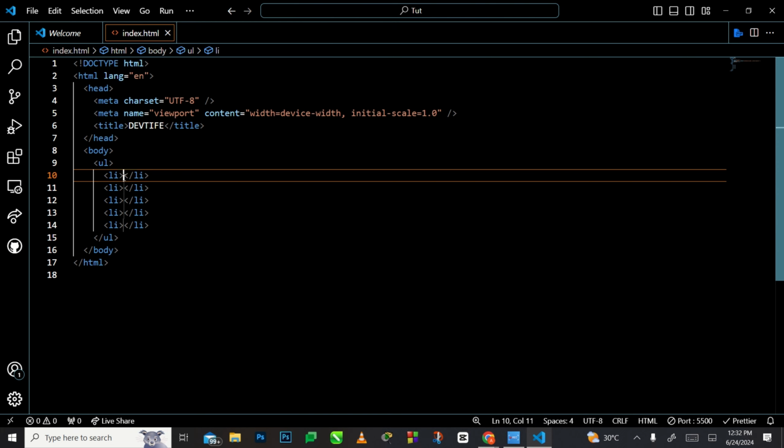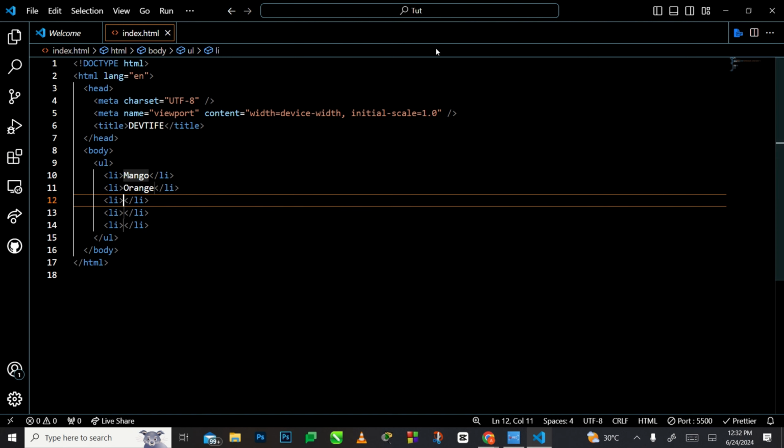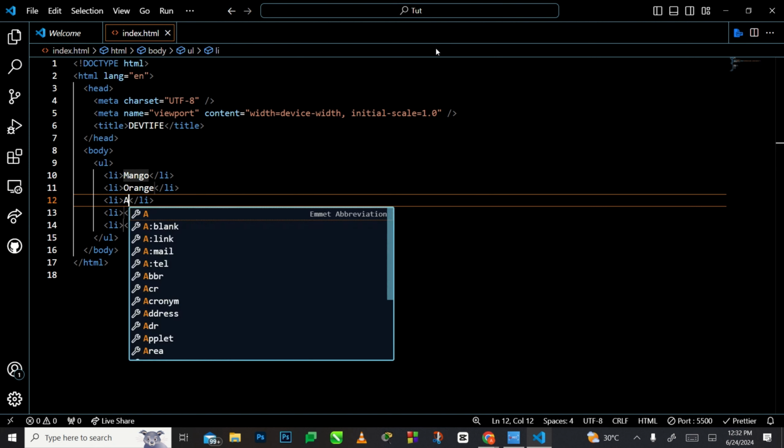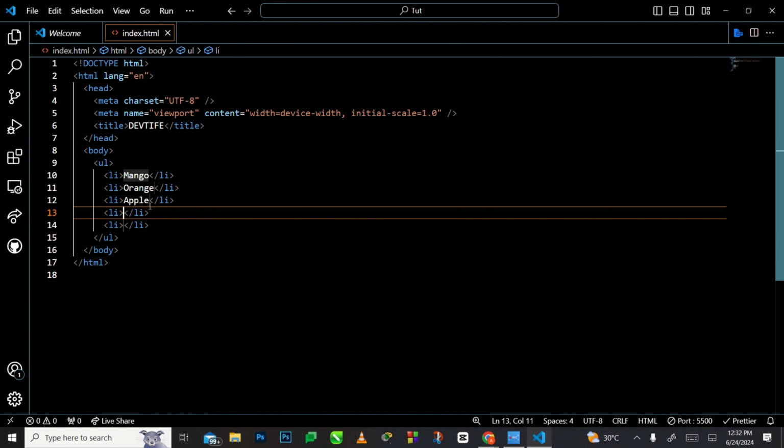Next I'm going to write a lot of simple stuff here. I'm going to write maybe mango, then orange, then apple, we keep it short. Let's just put one more, date. Okay, so this is an unordered list.